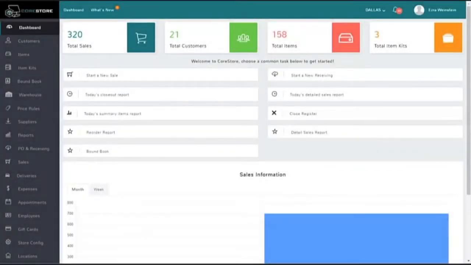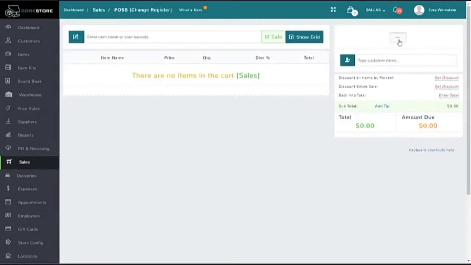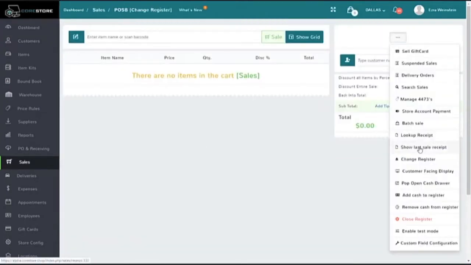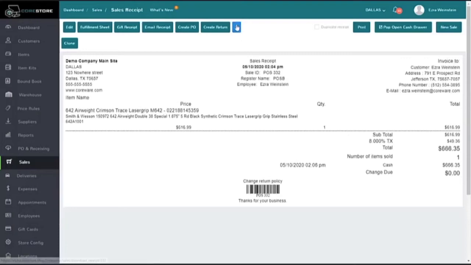All right, we have some exciting updates to show you, and we'll go through those fairly quickly. So let's start with looking at our sales screen. I'm just going to pull up a receipt. Show the last sales receipt. And you'll now see a new icon here, this little arrow.